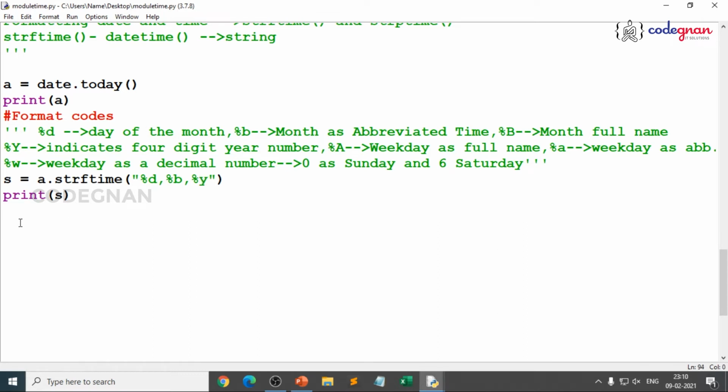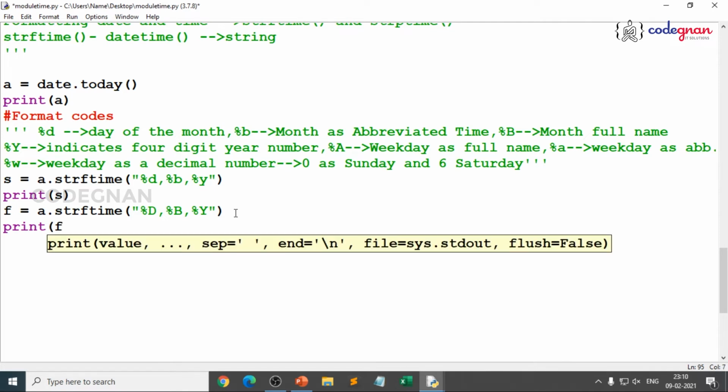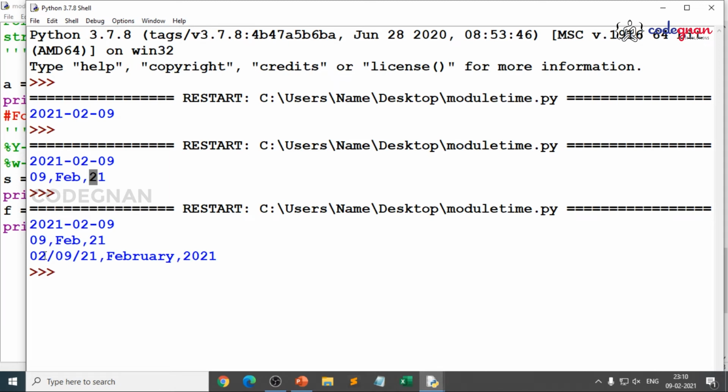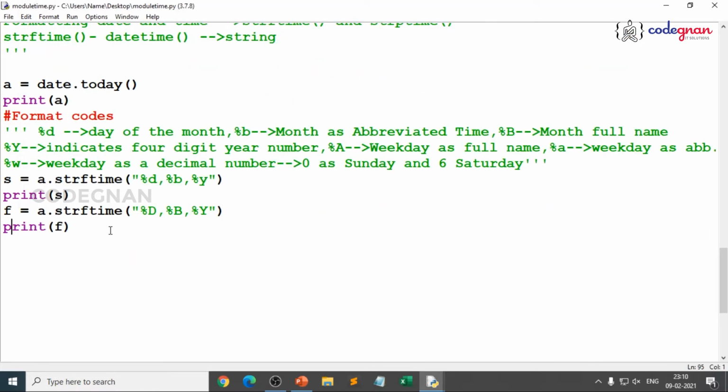What happens if you go for caps cases? Let me copy the same thing and replace the small case with uppercase. When you go for %d with capital D, small b with capital B and small y with capital Y, and there you go. When you print this variable, you'll understand the difference. You can clearly see the first one is the complete date format. It's the date, day of the month and year, and the month name is completely full and the year is 4 digits. So that is where you can find the difference.